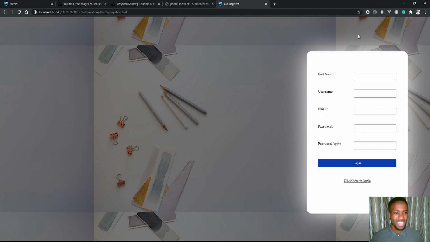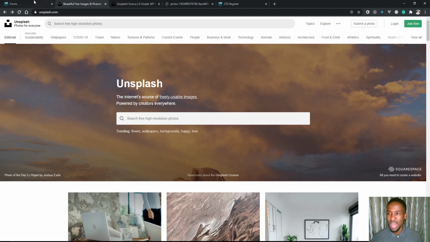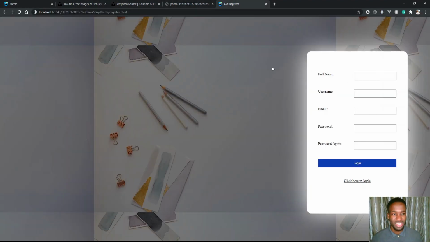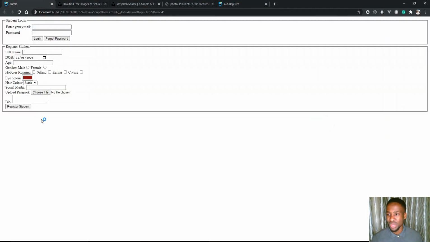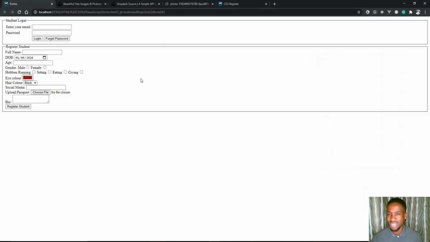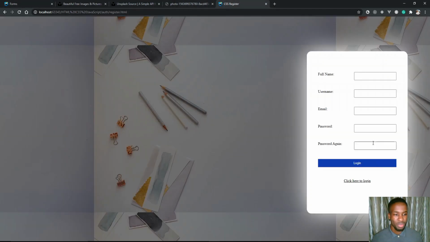So that's how it works, and this is a way whereby we could create a sample login and registration form using HTML and CSS, and how we can use the Unsplash image library. You can see that our text box is actually looking better than what we had before. Our button is actually looking better than what we had before. So that's it for this video.